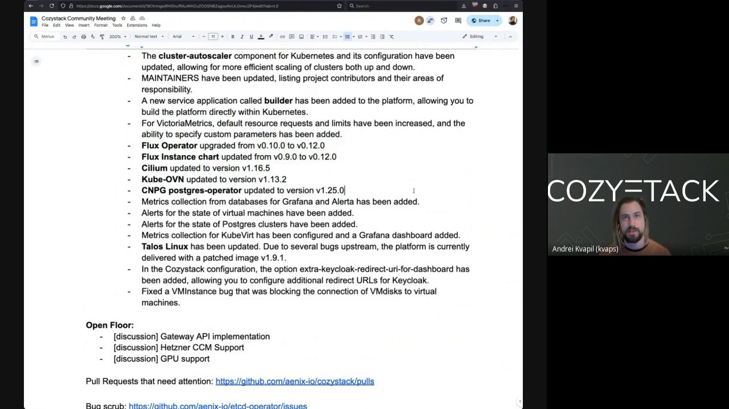Be aware that after updating to the new Cozystack version, all the Postgres clusters will be restarted. If you use more than one replica, it shouldn't be a trouble. Just be aware.